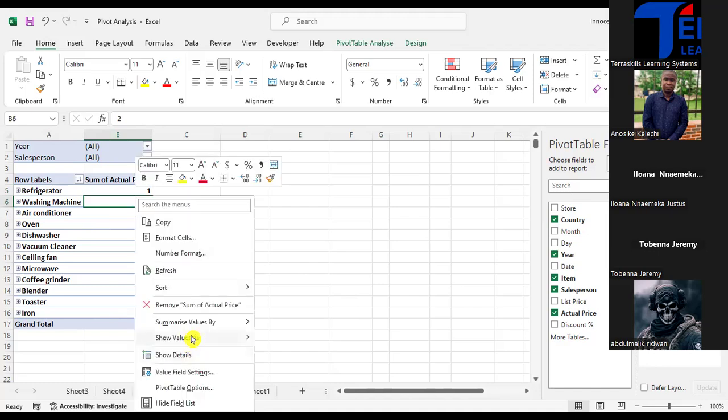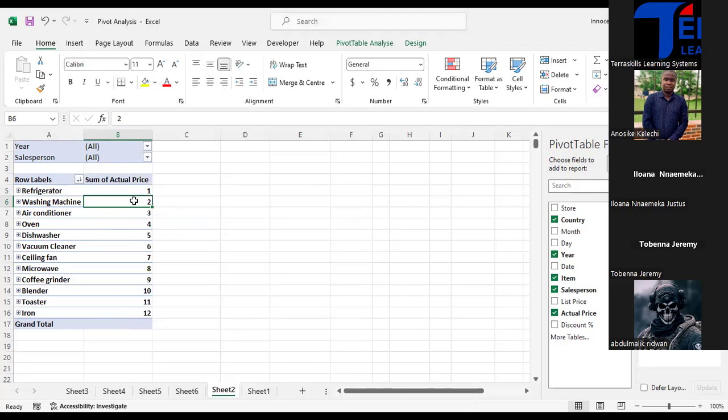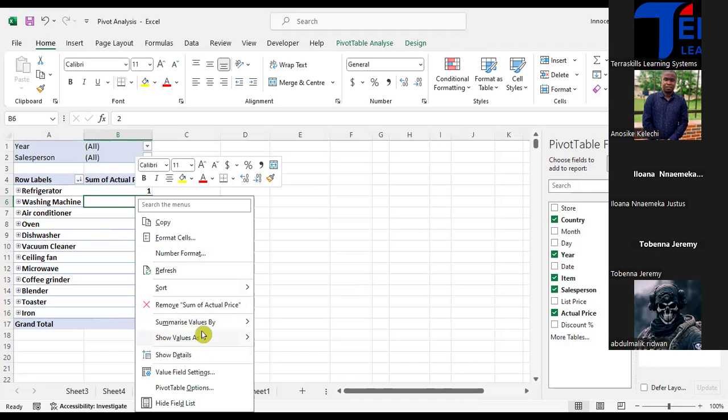You will rank. We use rank largest to smallest. Then we sorted it largest to smallest.